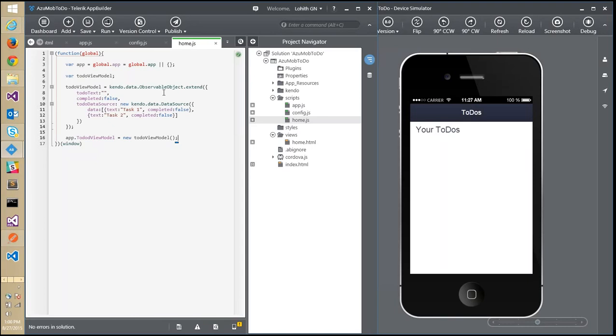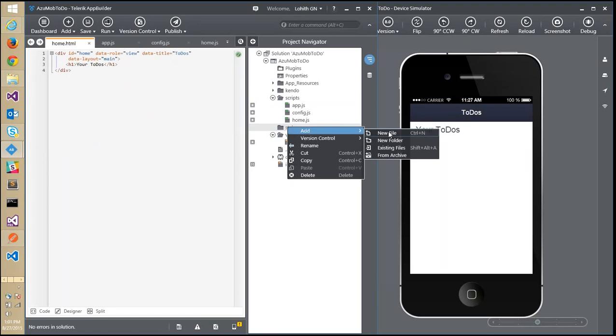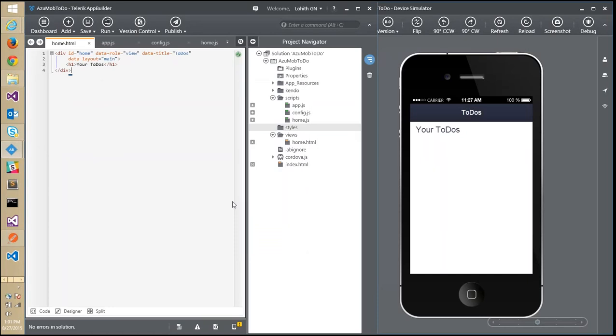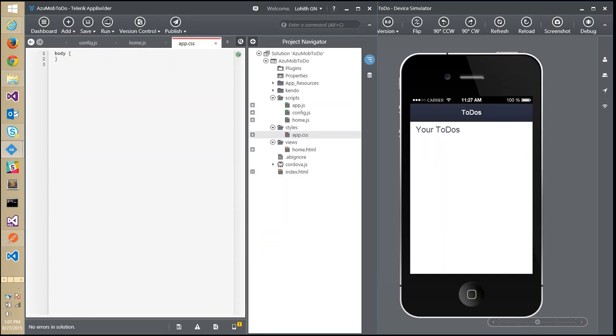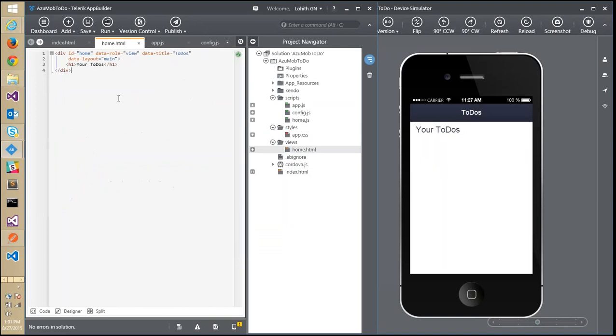So that is done. Now I'm going to go to home.html, but before that let me copy a couple of styles that I need. So app.css, and let me paste whatever I need. This is what I was talking about, cheating. I just don't have time to sit and type now.